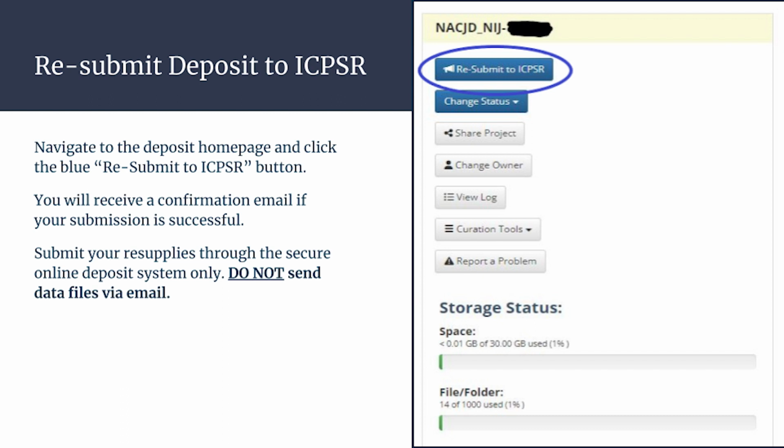Only submit your resupplies through the secure online deposit system. Please do not send data files by email under any circumstances. The email will be securely deleted, and we will request that you resend the files through the online system.